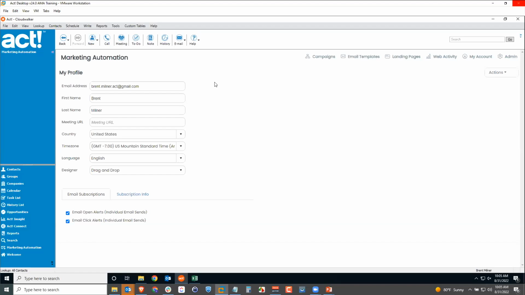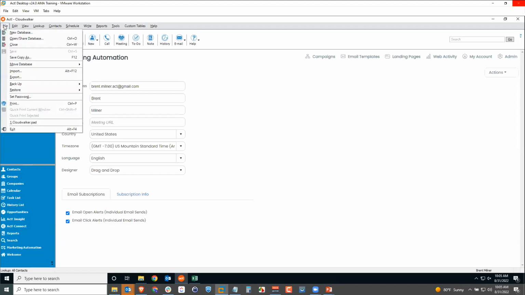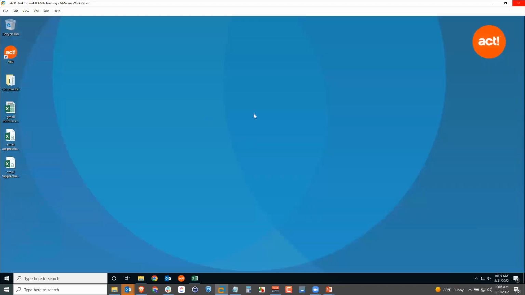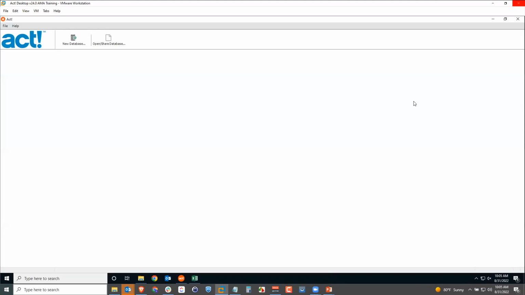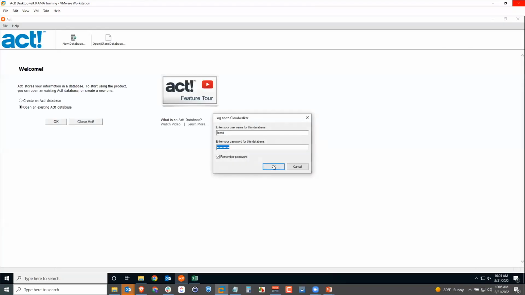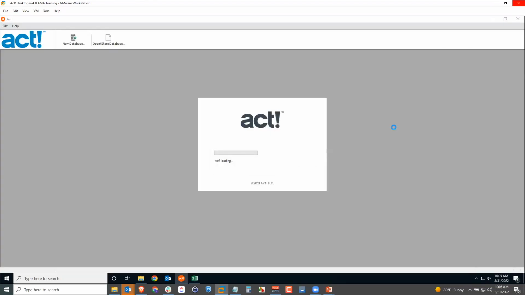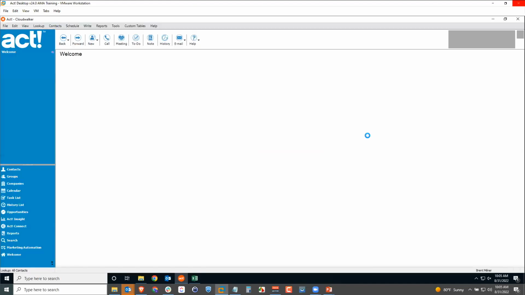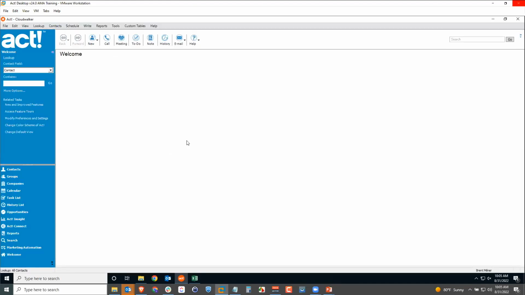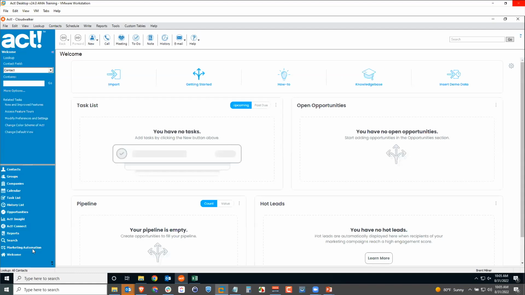Then what I recommend doing is to just go to your file menu and exit, or just log out of Act if you're on the cloud. The reason I recommend doing that is because I want Act Marketing Automation to grab that information and refresh the system so that it uses your email address where appropriate and propagates all that information into the right spot. So I'm going to log back into Act now just to make sure all of that information is there and that we're ready to go. And that's really the only time you have to do that step, is after you enter your My Account information.